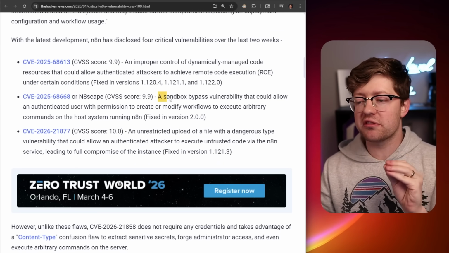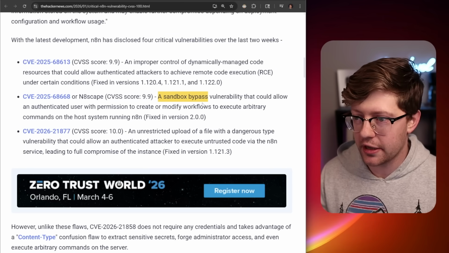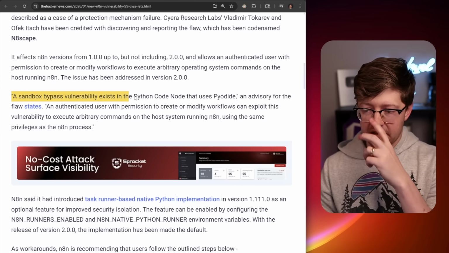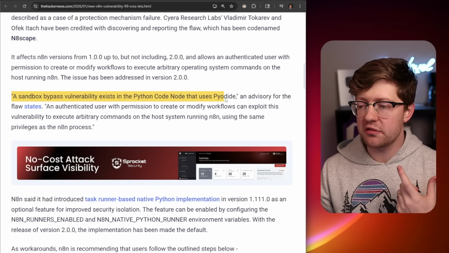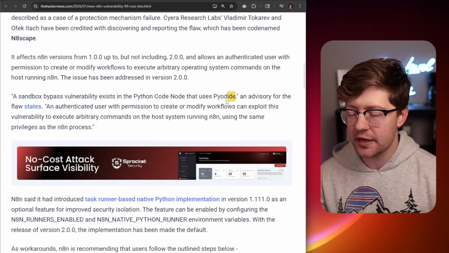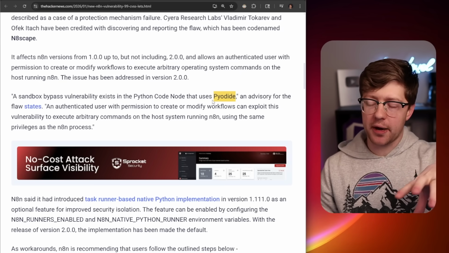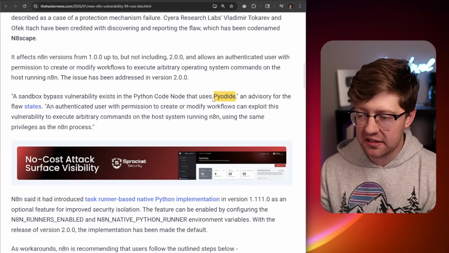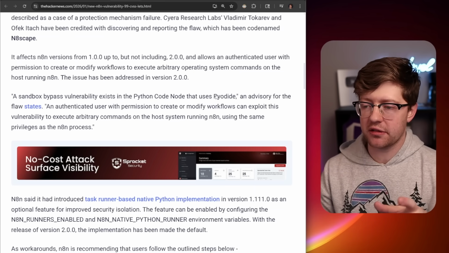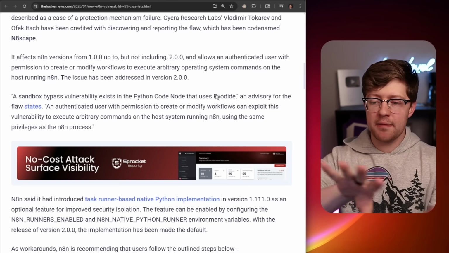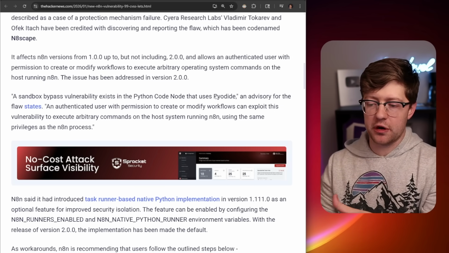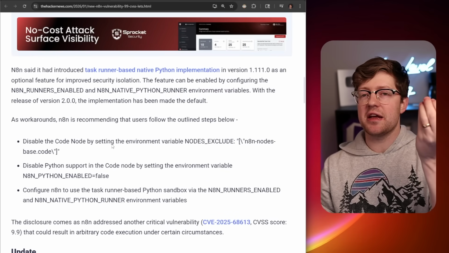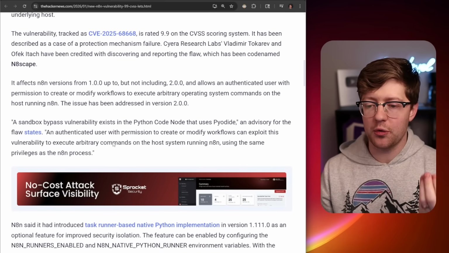Now, you'll notice they use the words sandbox bypass vulnerability. The word bypass is doing a lot of lifting here. So a sandbox bypass exists in the Python code node that uses Pyodide, right? Pyodide is basically a runner for Python that allows you to run Python in the context of a WASM environment or a JavaScript environment. Basically, it takes the native Python runtime and moves it to a different runtime. So in theory, there's less access to the system. But the problem here is that it's a blacklist system and not a whitelist system.